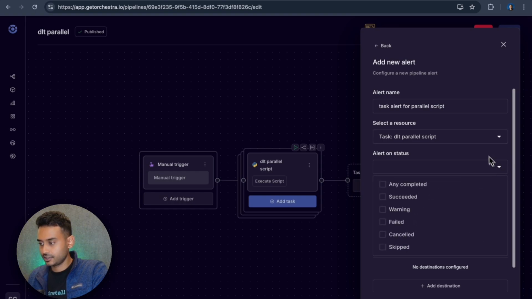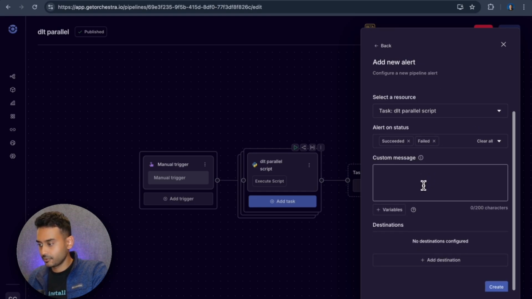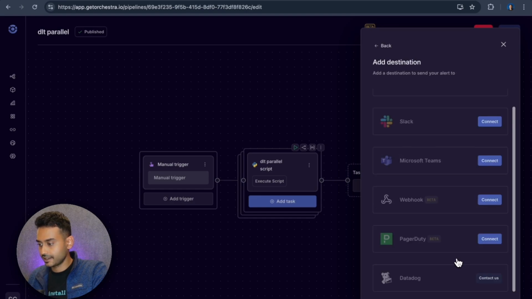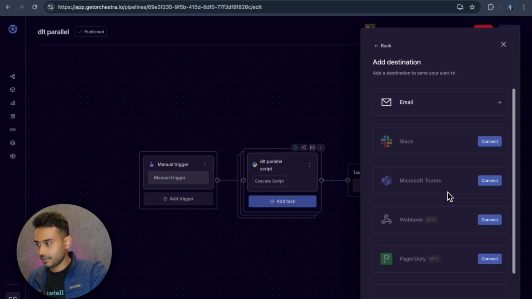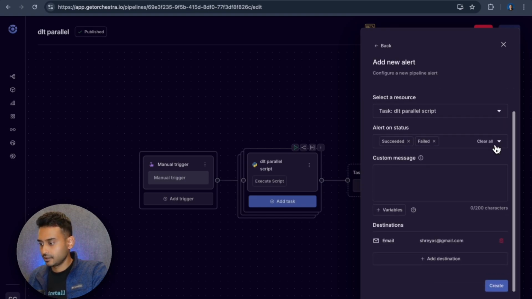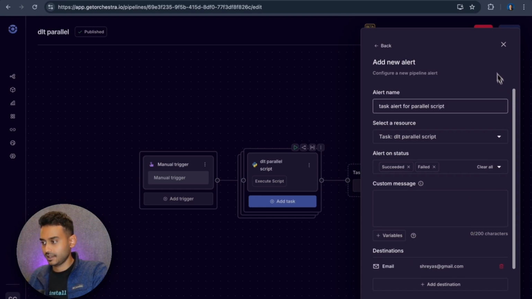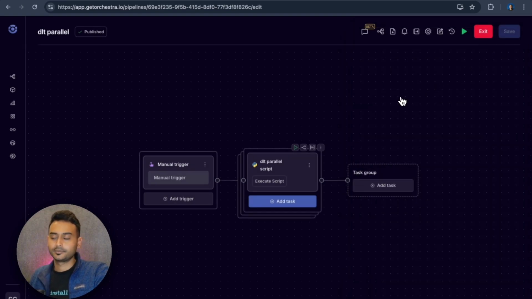And here you could condition that this alert should come only if the task succeeded or maybe, say, failed. And then you can write a custom message if you want. And now let's add a destination. So you get many different integrations, but for now let's choose email. And you can add your email here, maybe gmail.com. And then just press done. And then now you can just press done. So you successfully added alerting for this task. And it's as simple as doing this.